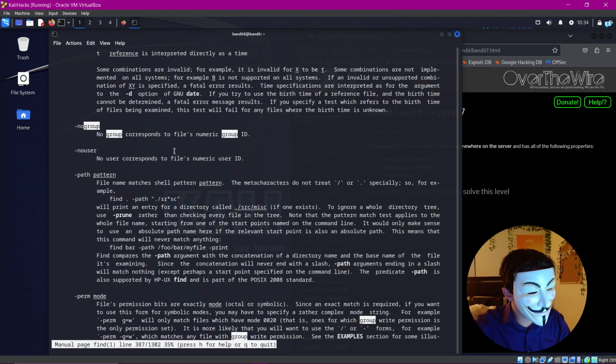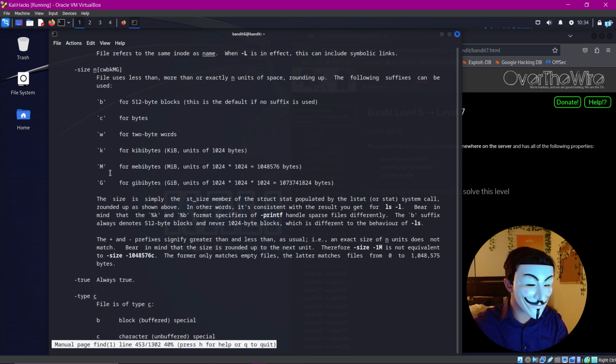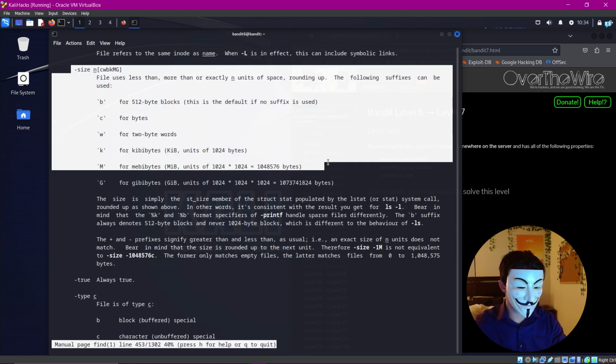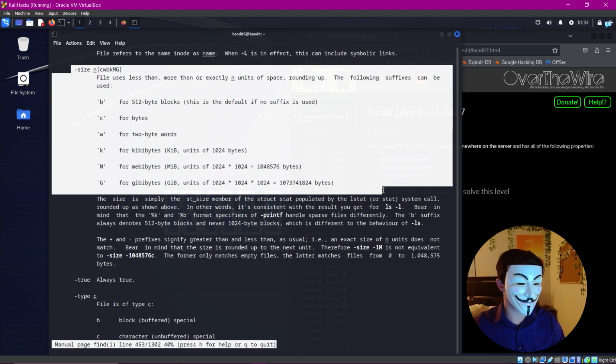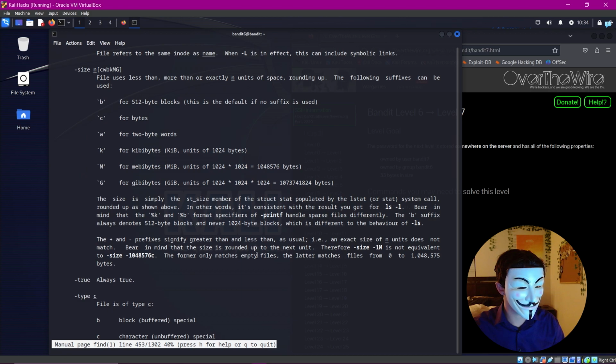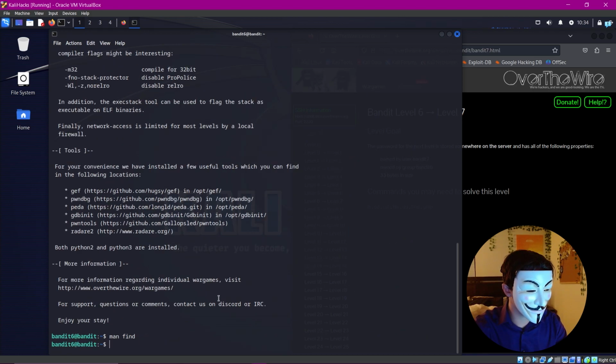I want to read that user part one more time just because it's convenient. And here, by the way, is where I found that size information from last episode. So when you're looking at size, you have your c for bytes, w for 2-byte words. You got kilobytes, megabytes, and gigabytes. So yeah, user. Okay, so let's do this.